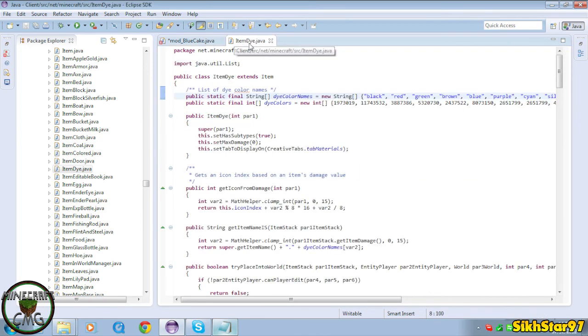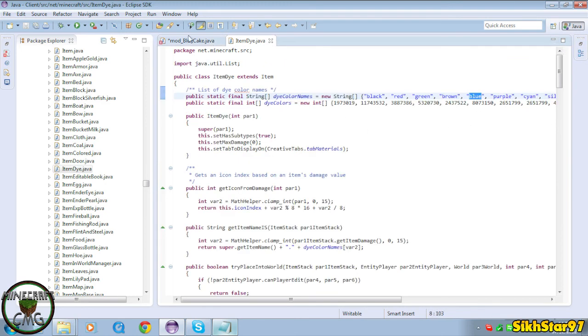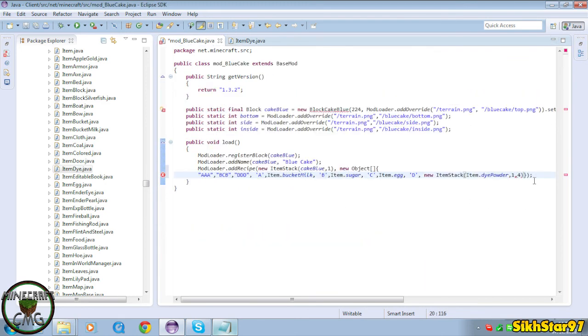Now if we go to the item dye thing, we can see that lapis lazuli, or blue, is the 5th one along, which gives it its unique ID of 4. So when we want to say what D is, we need to put new item stack of item dot dye powder, how many we want, so 1, because you can only ever use 1, and then the ID of it, or the unique ID is said, which is 4. And that's our recipe done.